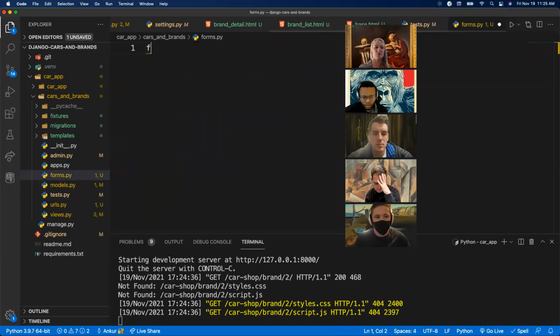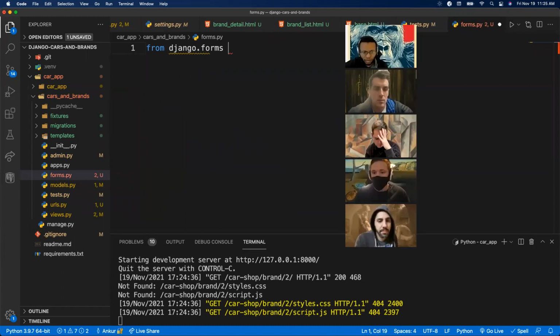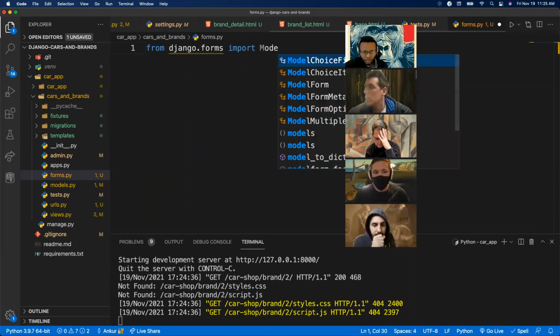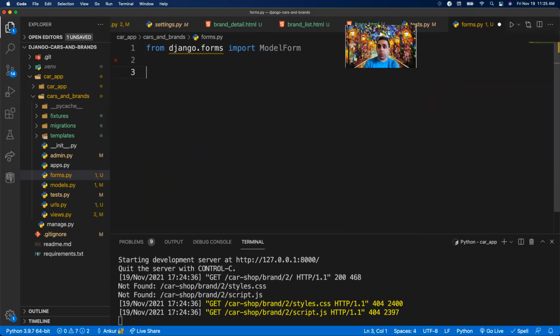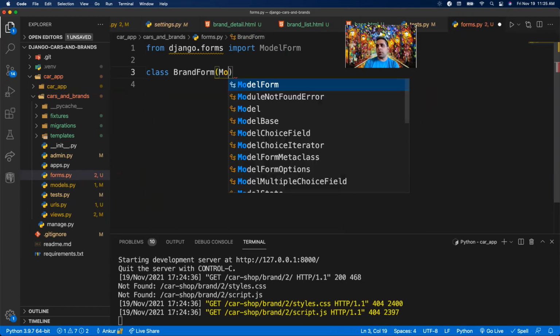Here I'm going to import from django.forms, import ModelForm. All right, ModelForm just makes it a lot easier for us to accomplish this. We don't have to use ModelForm. We can create a form ourselves, but I am not willing to do that just because it's so much easier with ModelForm. So we'll do BrandForm, and here it's from ModelForm.